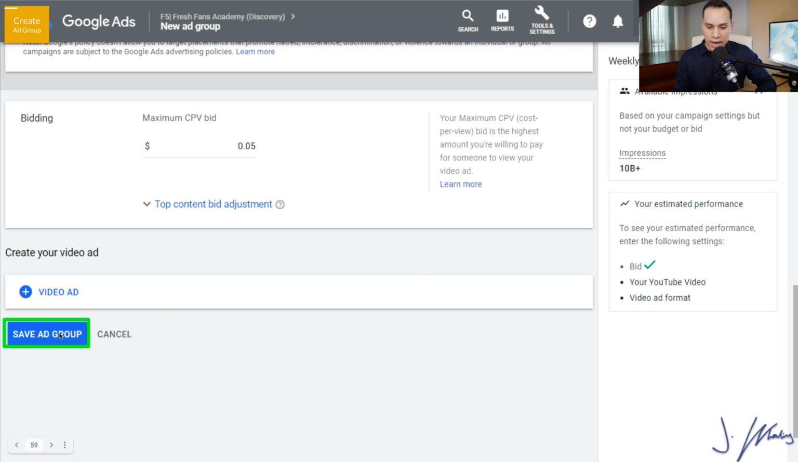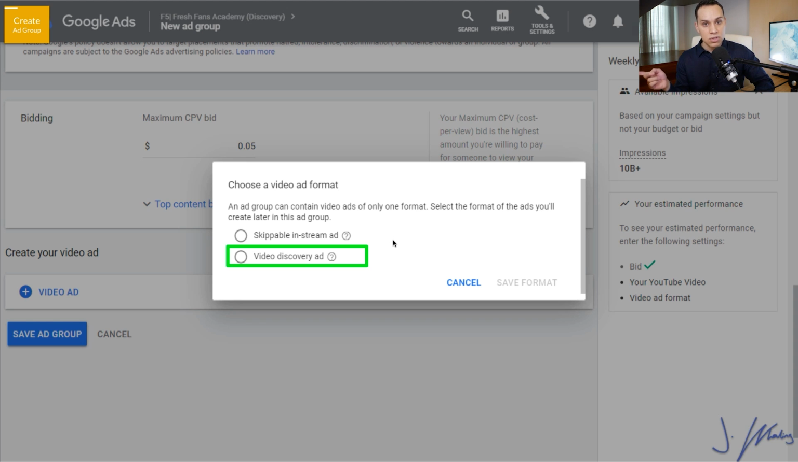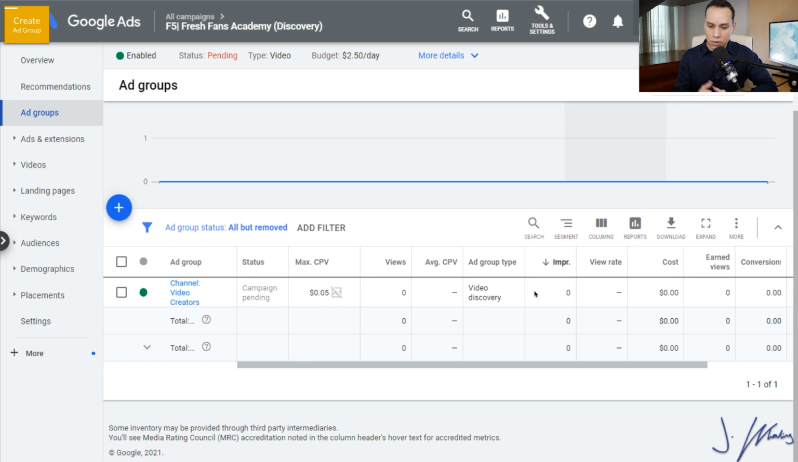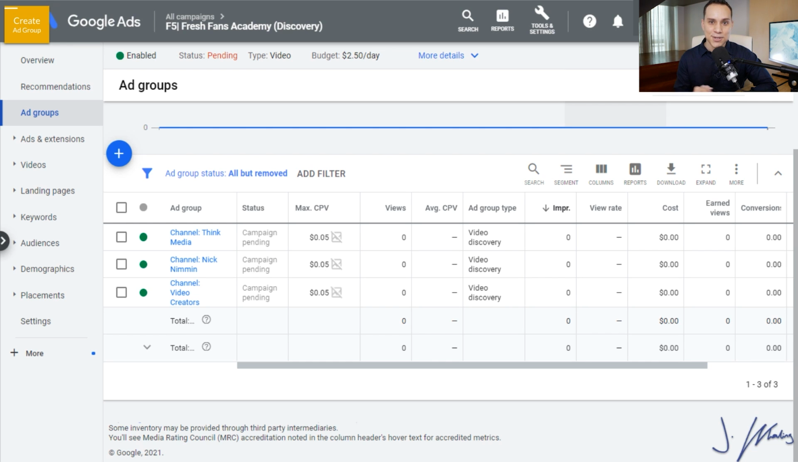We'll skip. And when we save ad group, they're going to ask us a very important question. Do we want to do in-stream or we want to do discovery? Now you can't undo this. So make sure you check discovery and never have a discovery ad group and an in-stream ad group in the same campaign. Okay, there we go. We'll go ahead and click on save format here. And now we have our first ad group targeting video creators. So I'm going to go ahead and, through the magic of editing, add 2 more ad groups just like that.